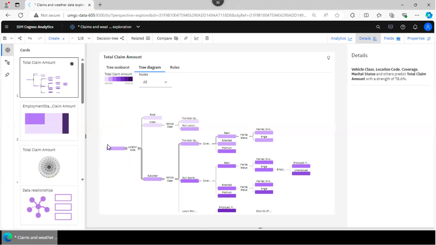This is the root node here. It represents all data. Then remember when we looked at the driver analysis, right? What was the top driver, one-way driver? It was location code, right? The single driver with the highest predictive strength was location code. So that's the first splitting column that is used in the tree.